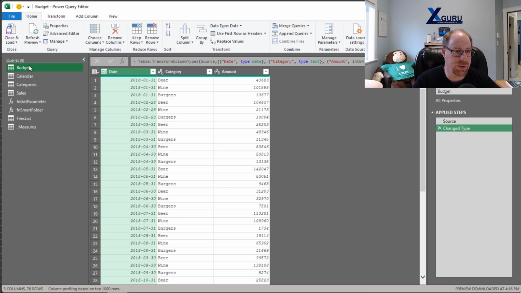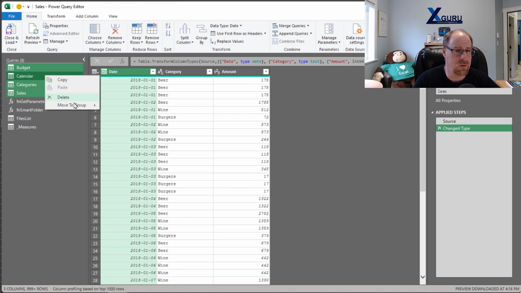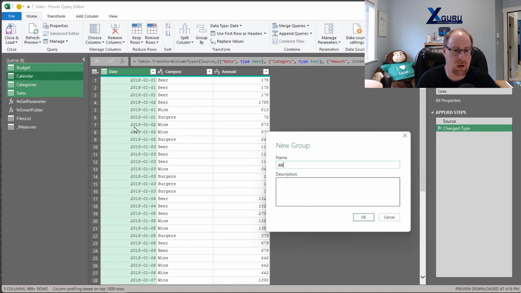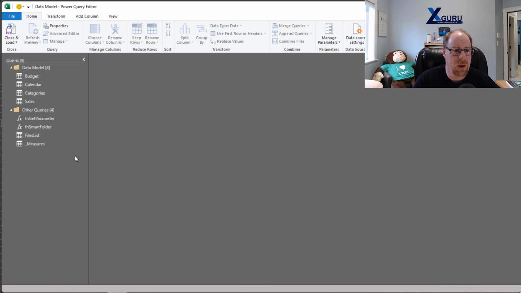So to create some folders, we're going to grab budget here, and I'm going to select sales and hold down my shift key to do so. And I'm just going to right click and choose to move to group and create a new group here for these queries, which I'm going to call data model. So there we go. And now I'm going to paste in a nice little description here to describe this as queries that load to the data model. We'll say OK. And we get a nice new folder here, and you'll notice that everything that isn't in a folder is listed in the new other queries classification, so not classified basically.